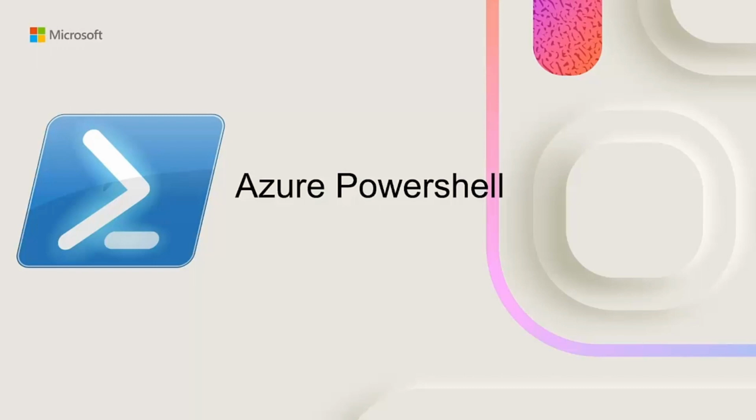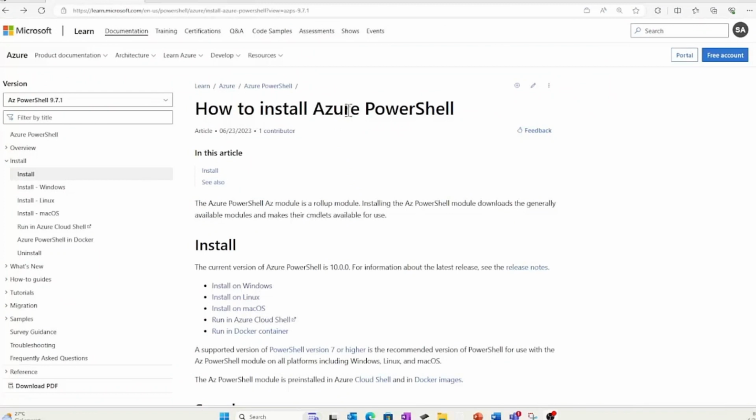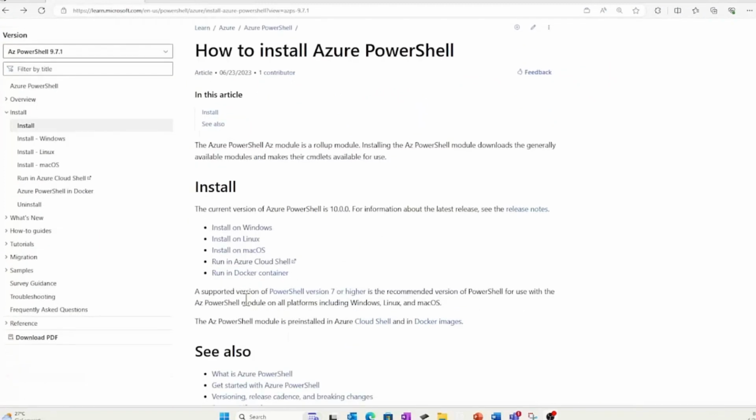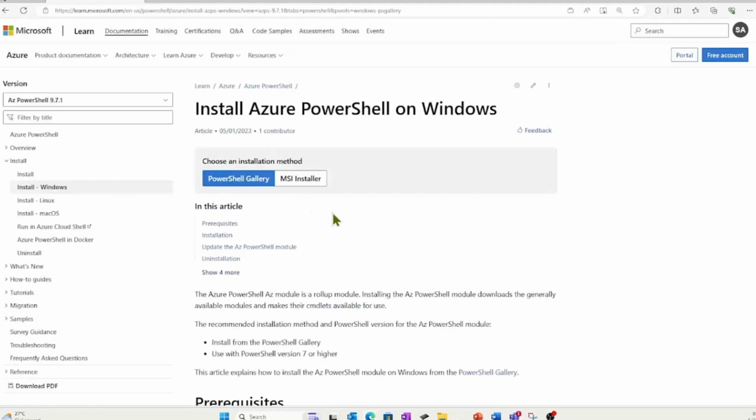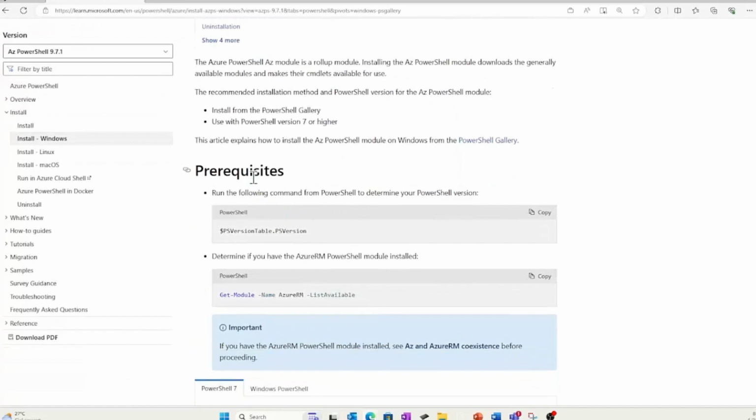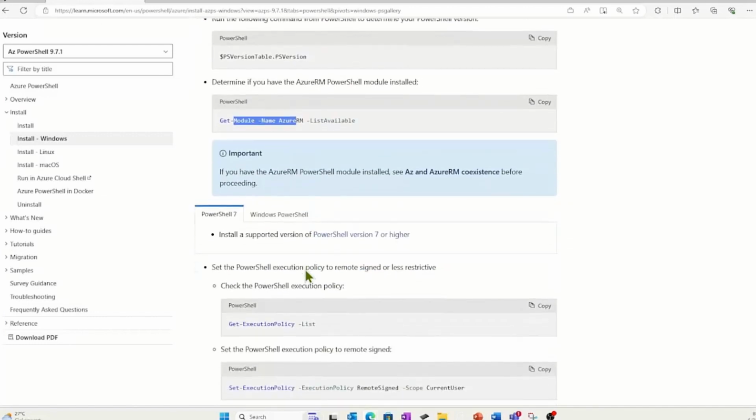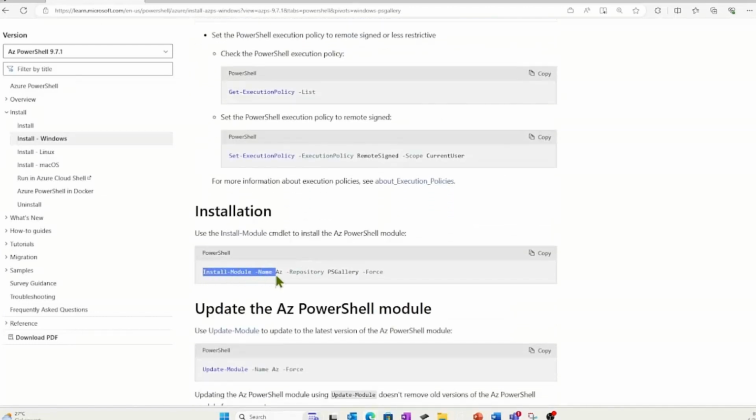Let me show you now in the documentation what you need to install to start working with Azure PowerShell. First, you need to install Azure PowerShell. You should already have PowerShell version 7 or higher on your system, and then depending on the operating system that you are using, Windows, Linux, or macOS, you will follow special steps to install Azure PowerShell. Let's assume you have the Windows operating system. It says that you should check the version and check if the modules were already installed. If not installed, then you can install the Azure module, the Az module, using this cmdlet. Once installed, you can start working with it.